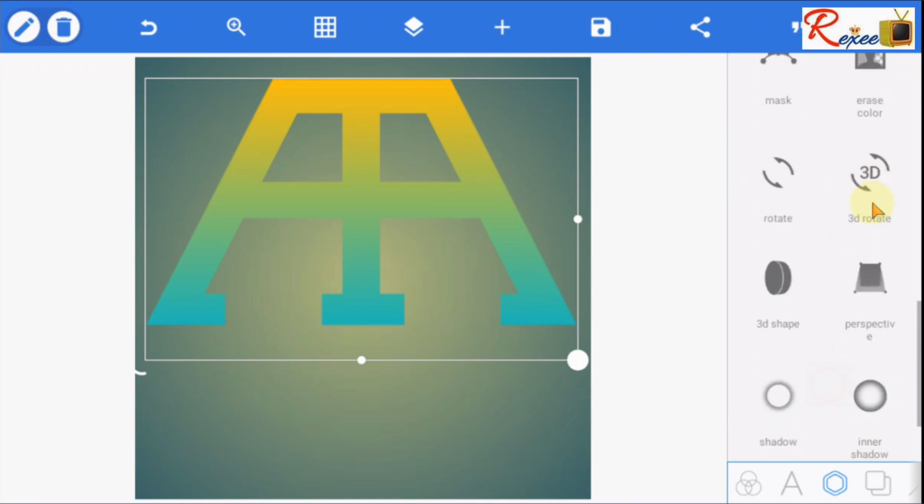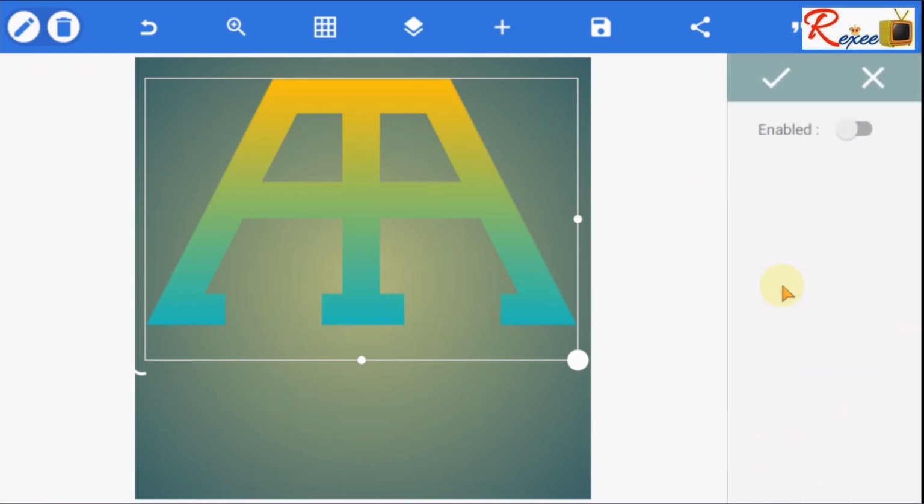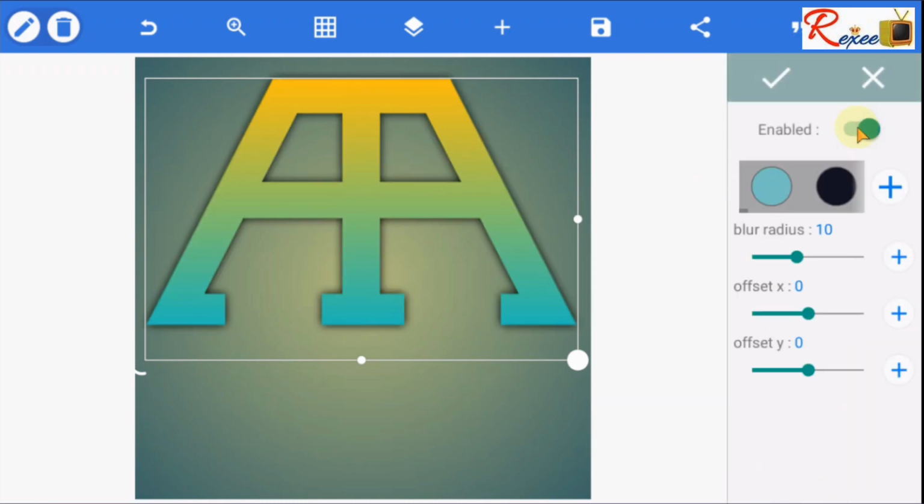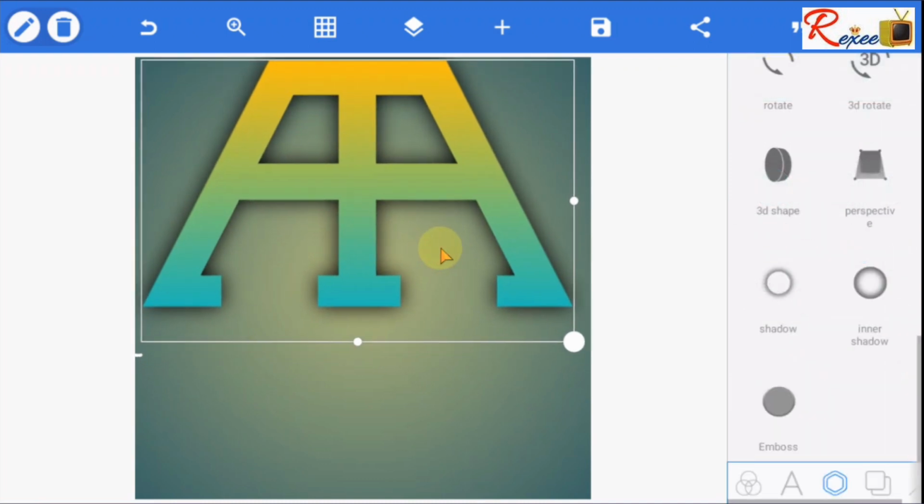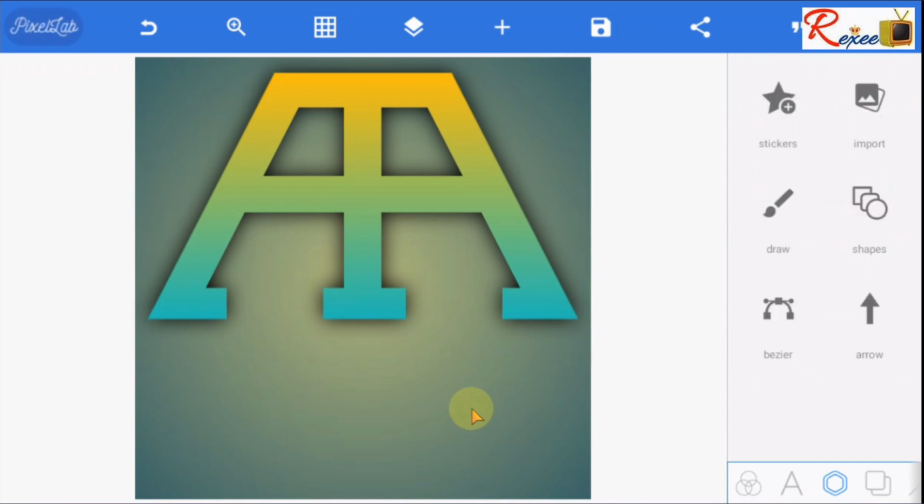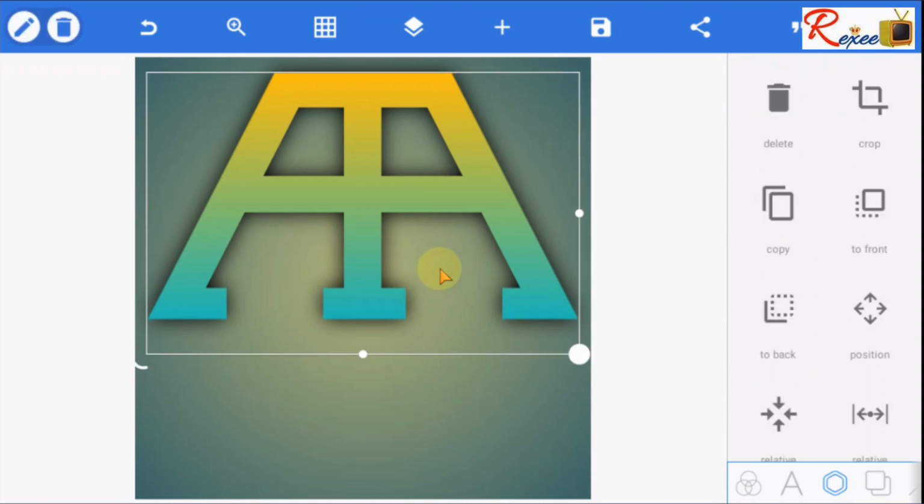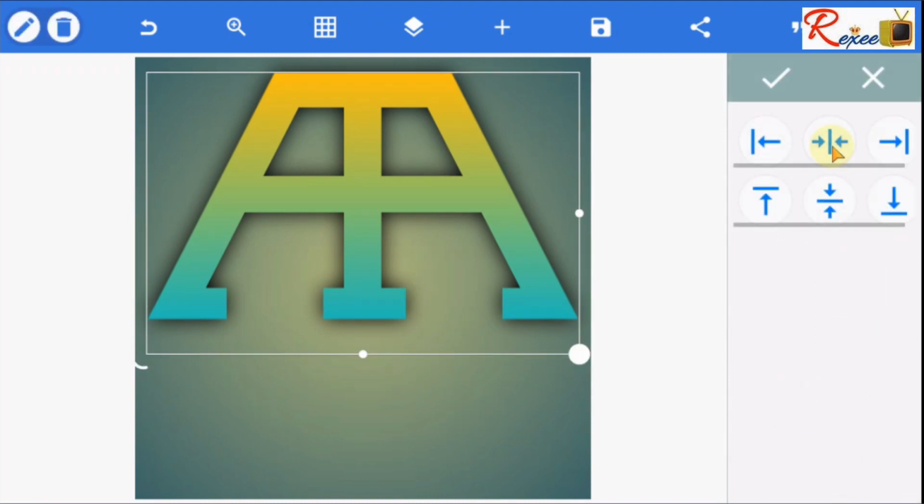You go down to shadow, enable it, and then increase the blur radius. Good. So we'll be taking another thing from here. Let it be at middle.